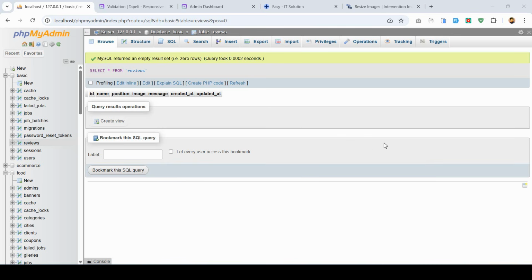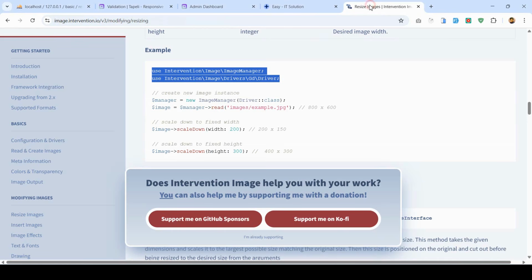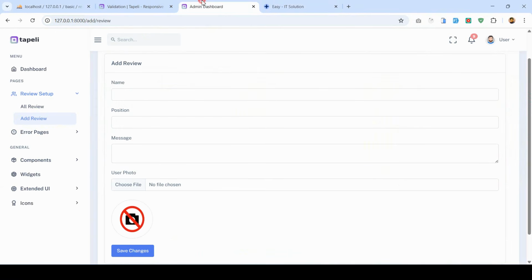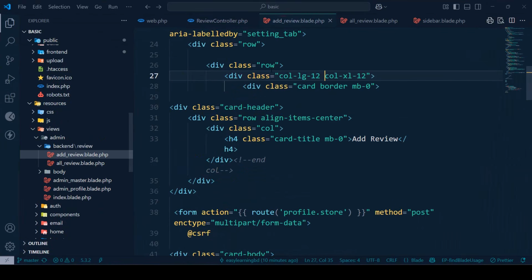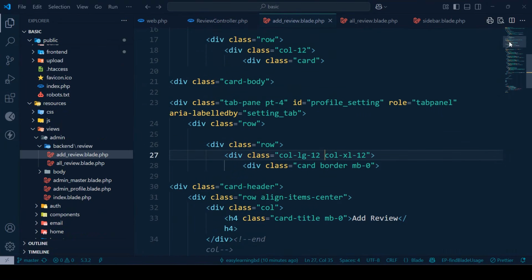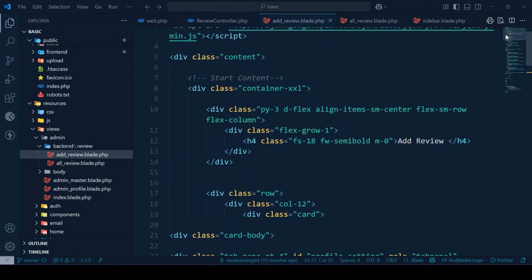Hello friends, welcome back. In our previous video, we successfully installed the Image Intervention package to resize our images. Now I will implement it. Let's do that work. For this, here is our add review, from where we store this data. If you want to do this work, we have to go back to our add review. Into this add review I have already added a form with all our fields.